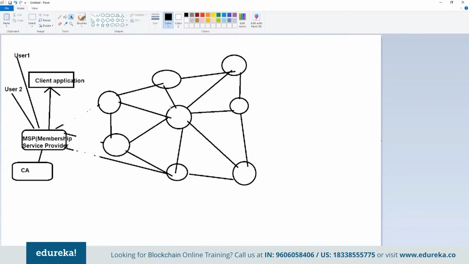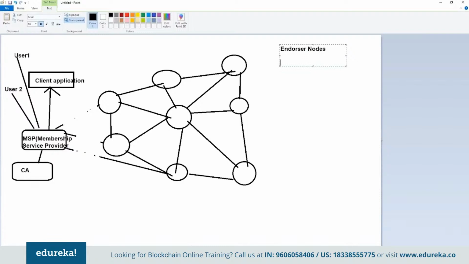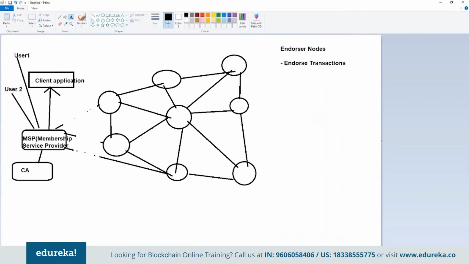In case a client application has a request for a particular transaction, it only sends it across to certain nodes, and those nodes are called endorser nodes. Endorser nodes are those nodes which endorse any transaction. Endorsing transactions means they validate whether the transaction is correct or not. Let's say in my network, these two are my endorser nodes. You can have any number of endorser nodes in your network.